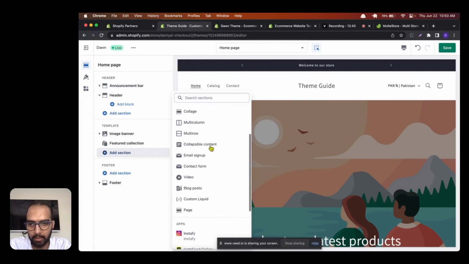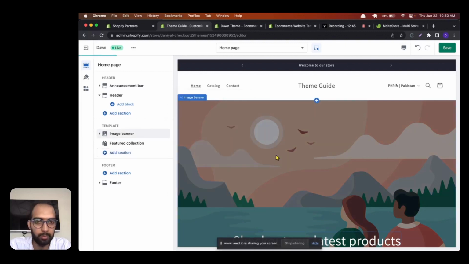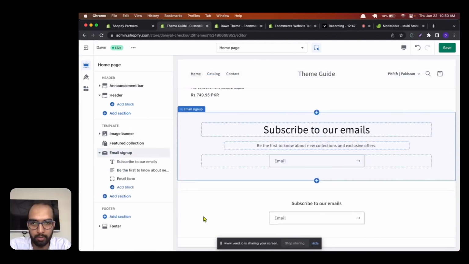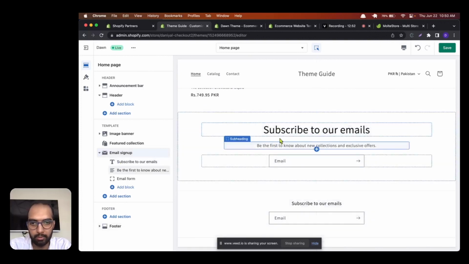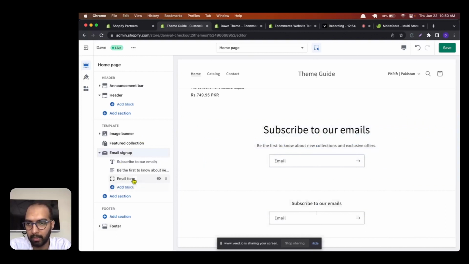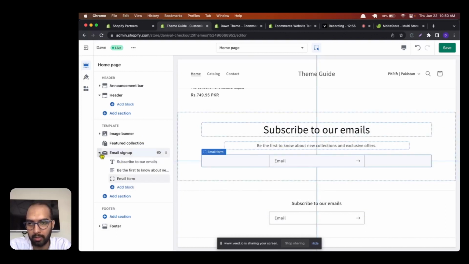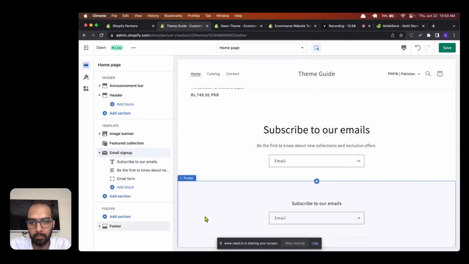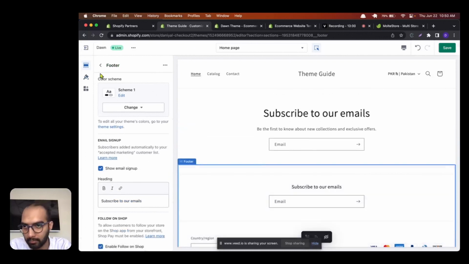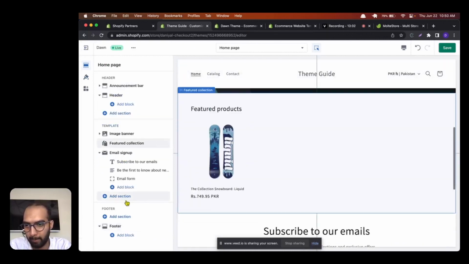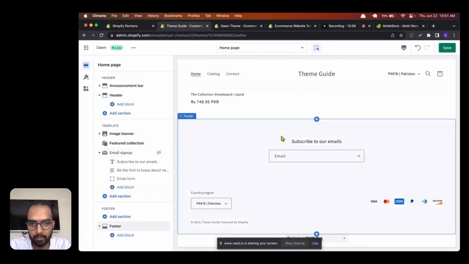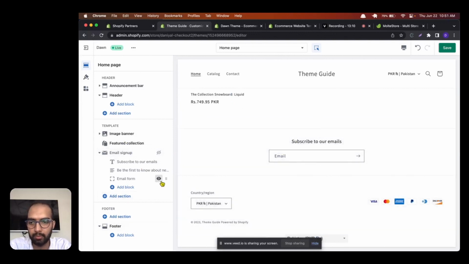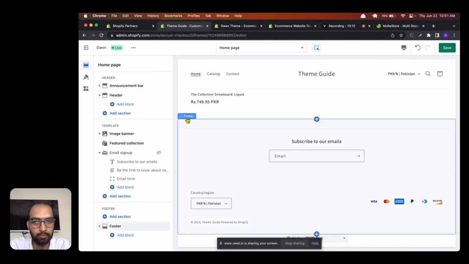And let's just add an email sign up on the home page as well. So it will look something like this. So you can just change those text accordingly, and then you can add this email sign up form for your customers. So after that, you can see we have multiple sign up sections. So for now, let's just stick with the one which is in the footer as well.